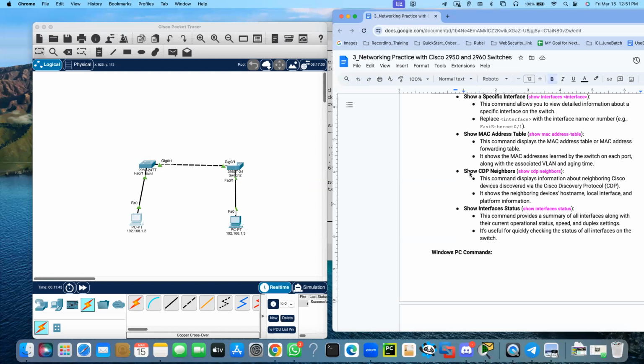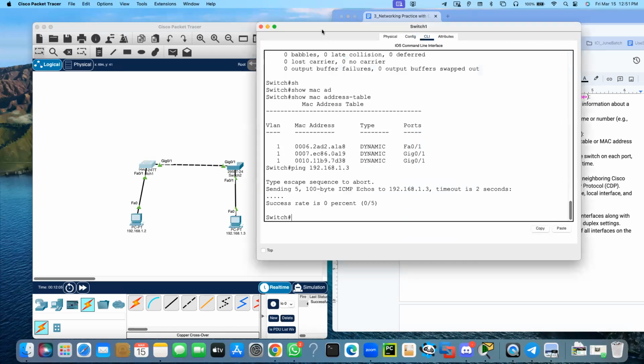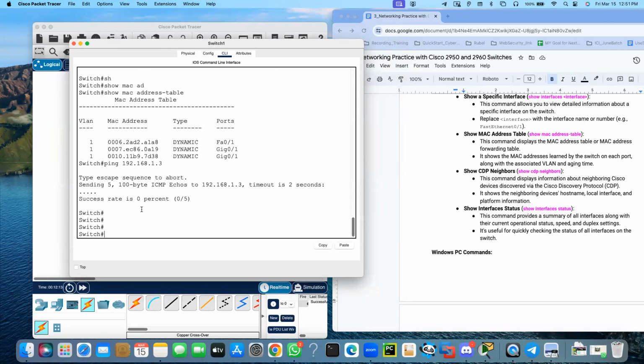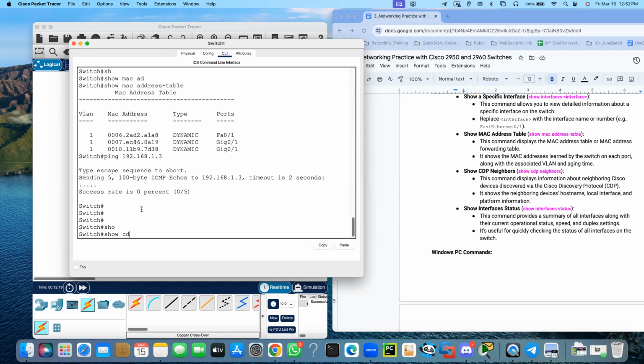Okay. So the next command we will learn is show cdp neighbors. So what does show cdp neighbors display? This command displays information about neighbor Cisco devices discovered by the Cisco Discovery Protocol. It shows the neighboring device host name, local interface, and platform information. So again, double click. Okay, so show cdp neighbors.